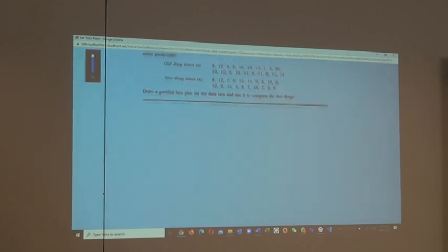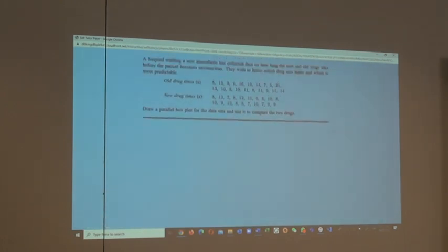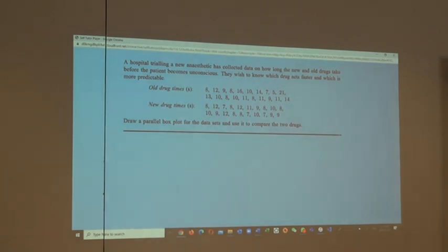Oops. We often want to compare two different data sets. Okay, start again. In statistics, we often want to compare two different data sets. In this example, we will use a parallel box and whisker plot to make a visual comparison of the distributions of the data sets. The data we compare is the time taken for two anesthetics to take effect. To draw a parallel box plot, we find the 5-number summary for both data sets.